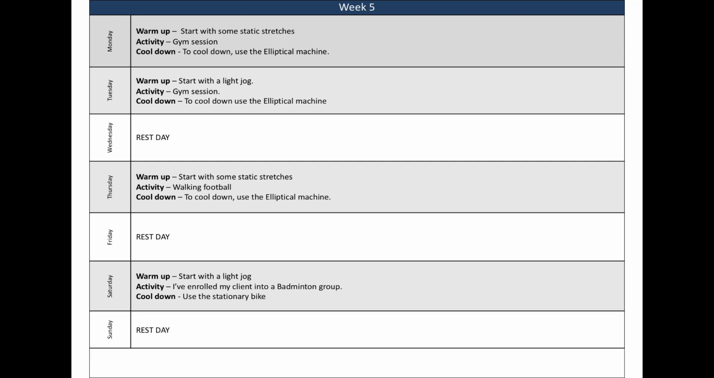He needs to be able to do this as well to be able to play in the games and compete with his team. So it's important that rest days occur throughout the week.